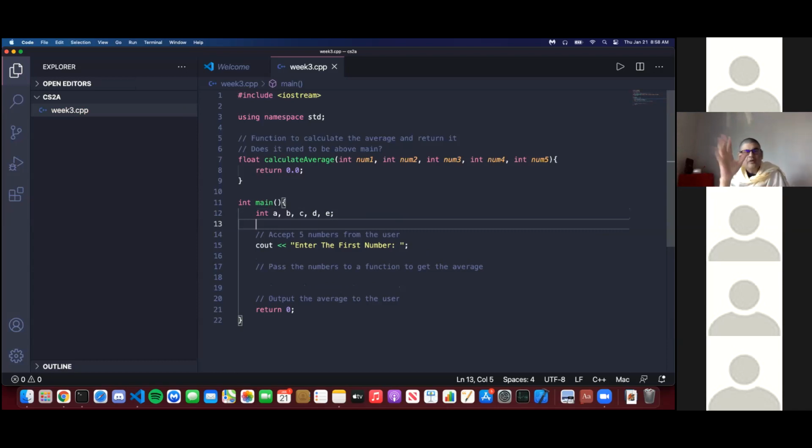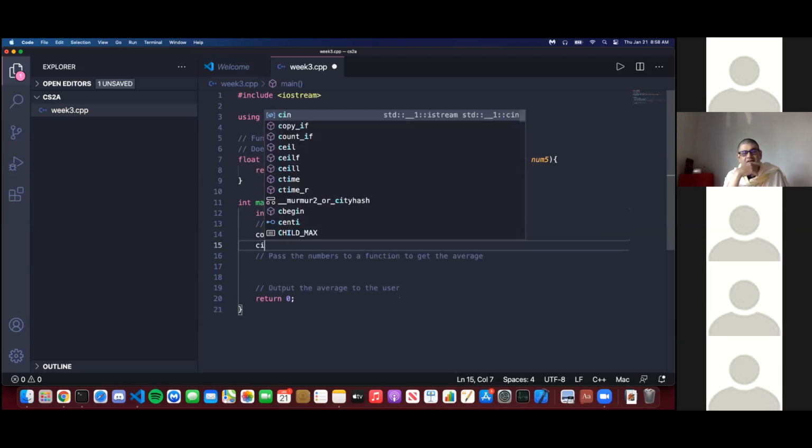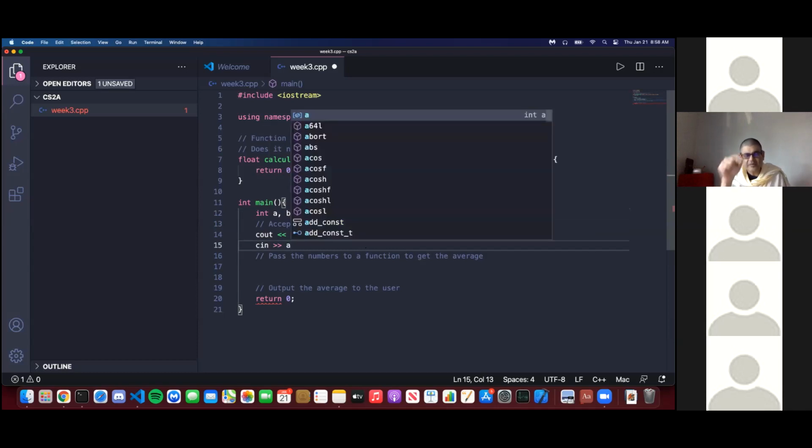Now, what we're going to do is just accept input from the user into each of those values, A, B, C, D, and E. So now say cin, under the cout statement. Say cin, right shift is double greater than, A. The value is now read from the keyboard, semicolon. That's really cool, isn't it?